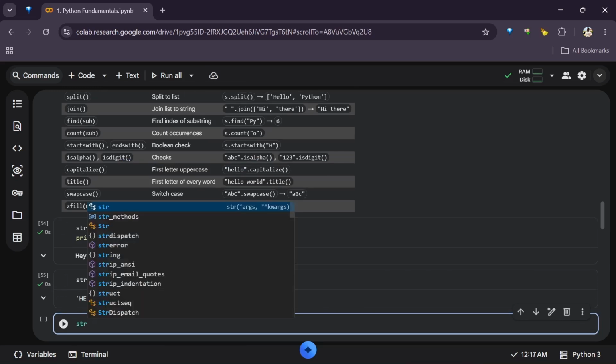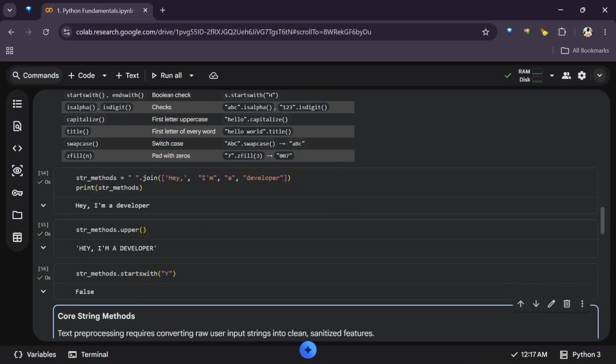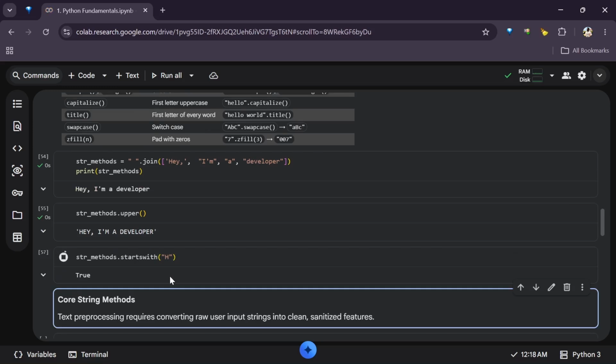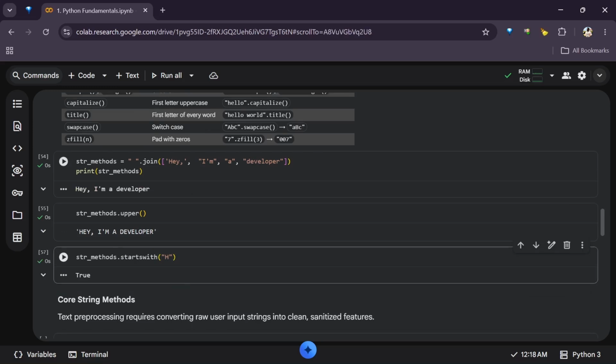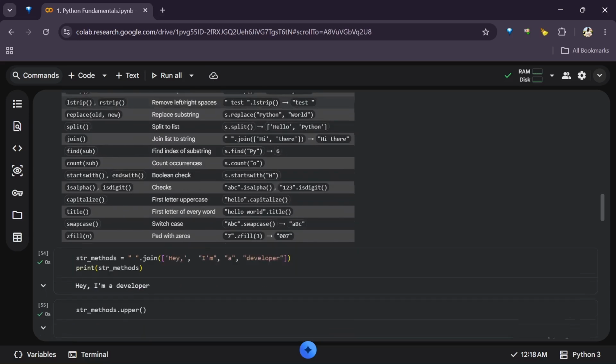So let's pick one more str method and say startswith. So let's say startswith y, true or false. So we say false. Oh, okay. What about h? True or false? And we'll see true. So feel free to use any of this. It's as simple as it is.